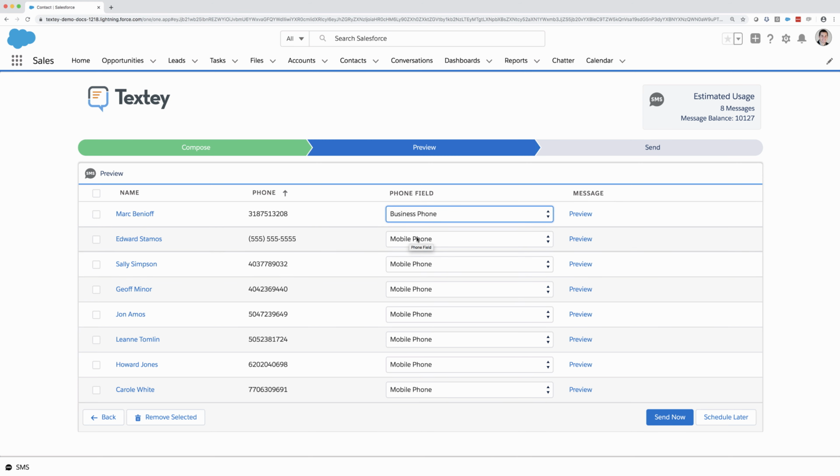I can also now spot check my messages. Because we're using a template that's merging in data, I want to just click the preview button on each of these rows, or at least a few of these rows, to be sure that my template is correct and it's showing the correct data. And as I can see here, all of these messages appear to be correct.